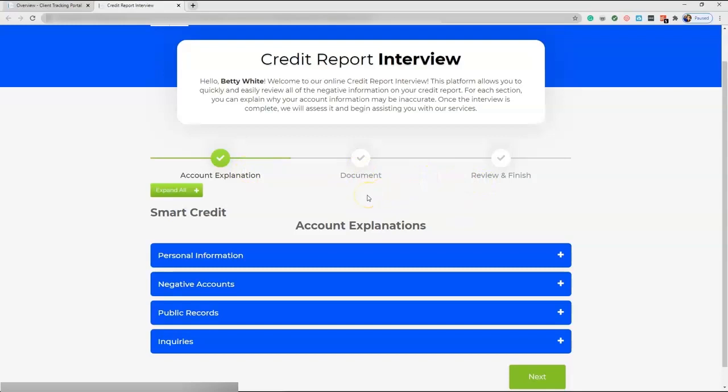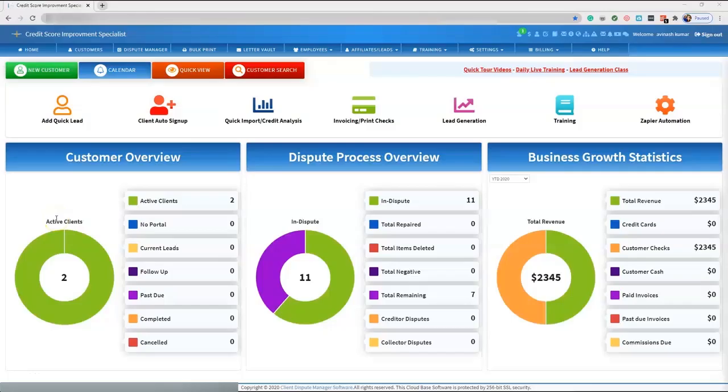And once they hit the thank you page, you will get a notification by email and in the software that this interview for this customer is now complete. Now let me show you what that's going to look like in the software. Once the customer completes the online interview while you are asleep, you will get a notification by email and in the software that the interview is complete.